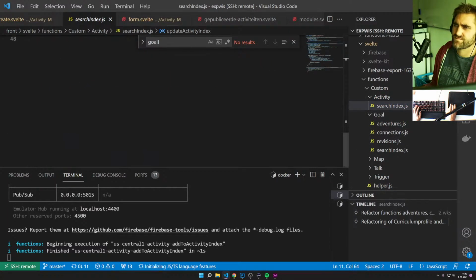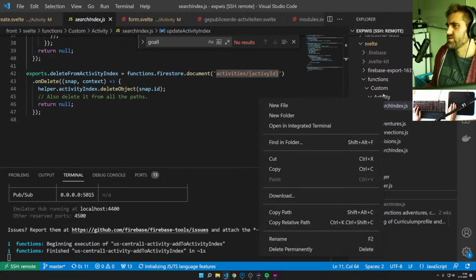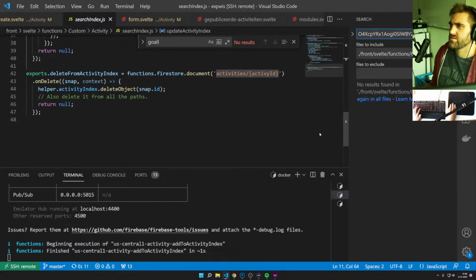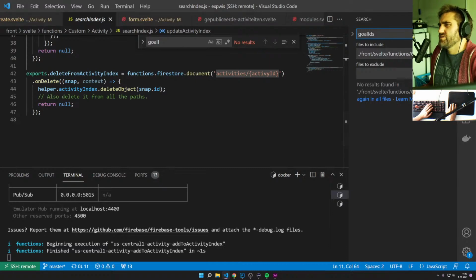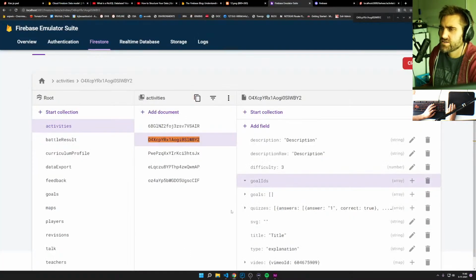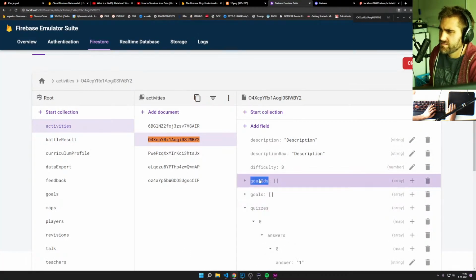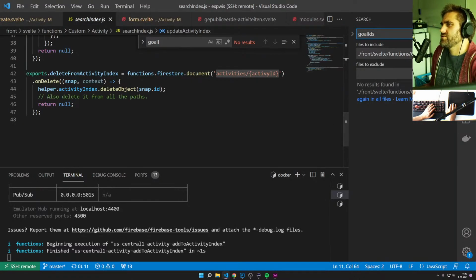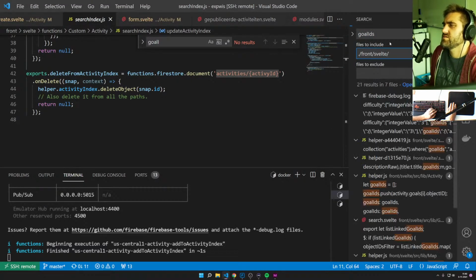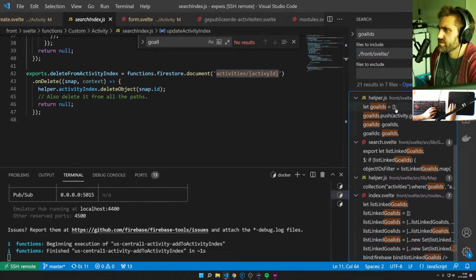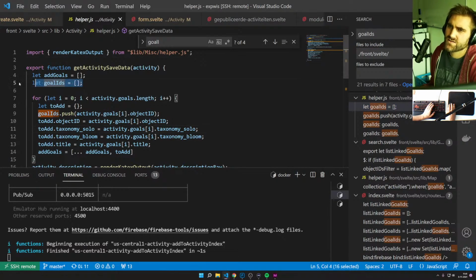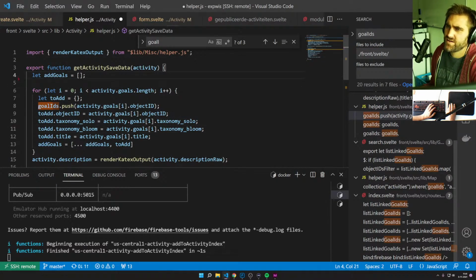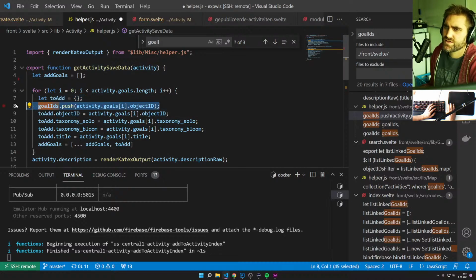Activity? No. I'll just search for it. Goal IDs. It's probably something with these goal IDs, because it's sort of coming from nowhere. I'll just search the whole code base and see if I can find something. Helper. Okay, yeah. So it was in this get activity save data. We loop everything and then we push the goal IDs.